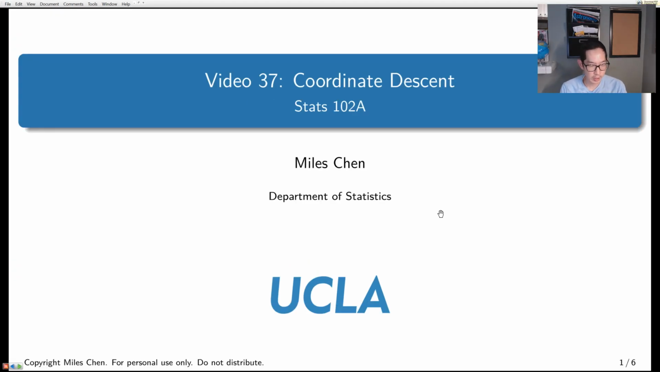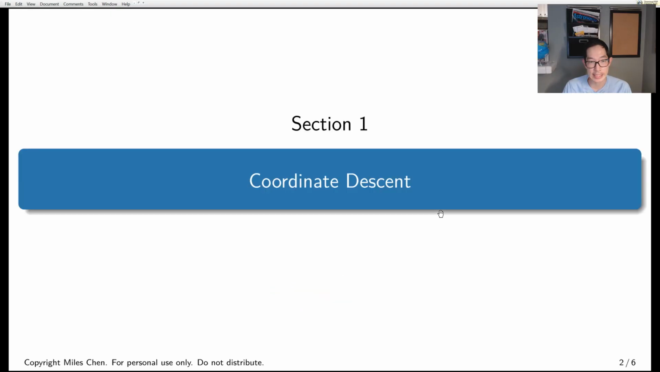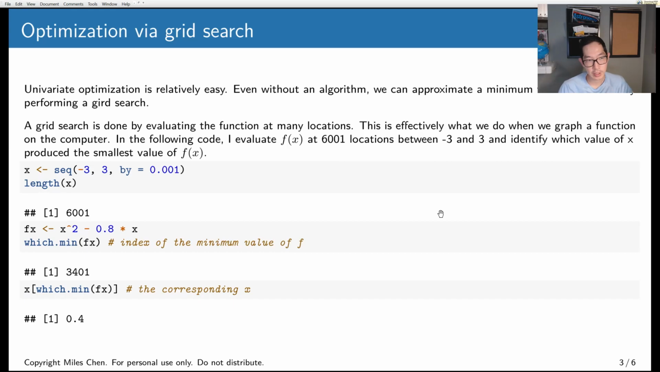Okay, let's cover the next topic on optimization. This is on coordinate descent. Coordinate descent is an optimization technique, but it's a multivariate one, okay? So far, we've been seeing optimization, but they've been univariate, okay? Univariate optimization is pretty easy.